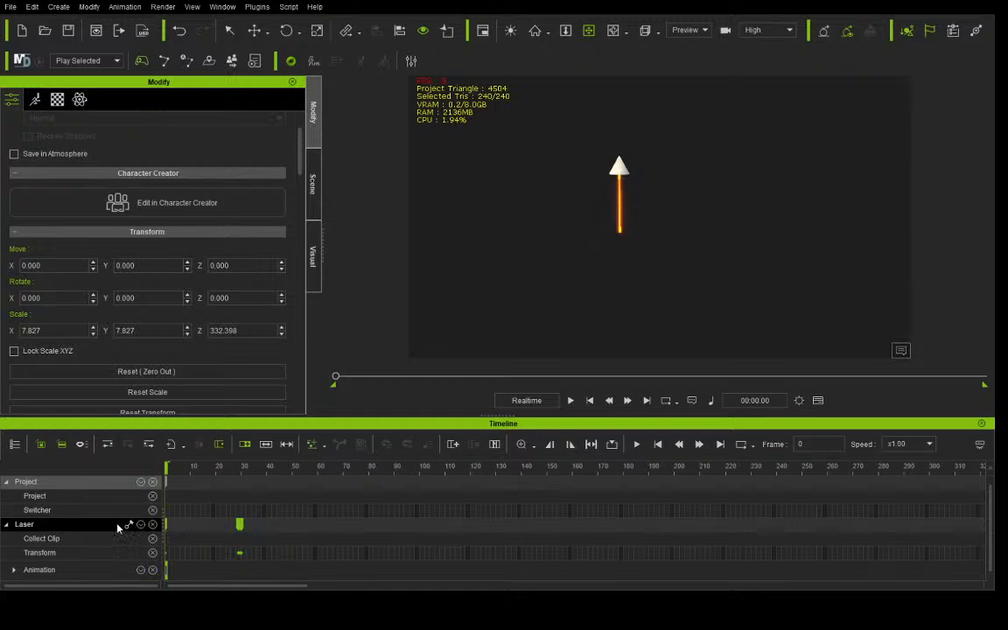Now this is the part I don't remember what I did. Oh yeah, okay, I remember now. I exported the whole thing as an FBX. Yep.